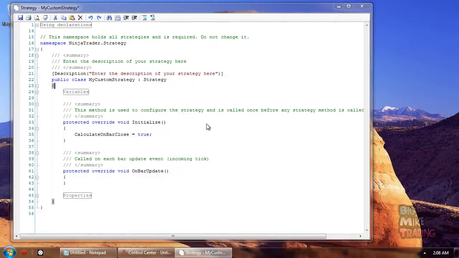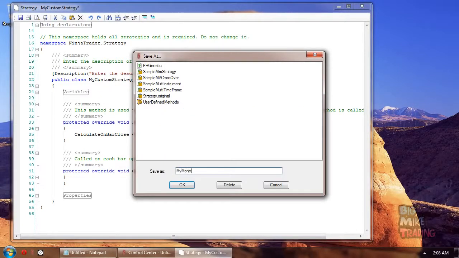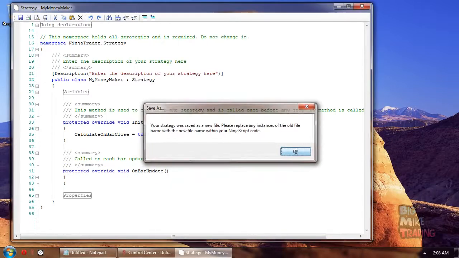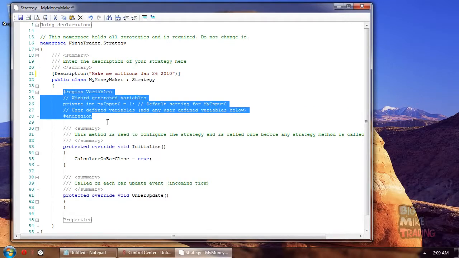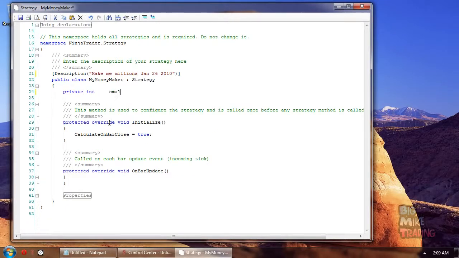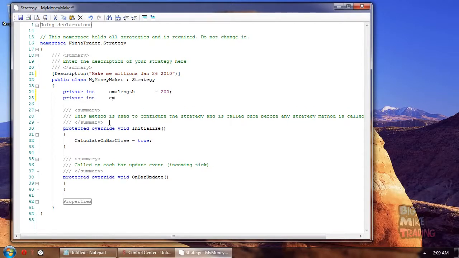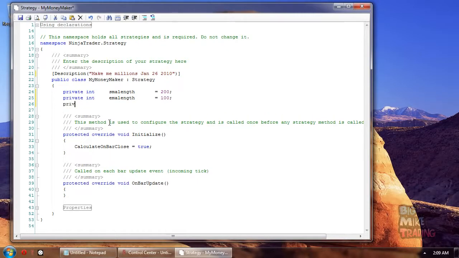Alright, so the first thing we do is save as, and let's give it a name, My Money Maker. And let's go ahead and change this description because I really hate people that leave it to default. Let's say January 26, 2010. Okay. Then we need to figure out what variables we're going to be optimizing on. So I mentioned SMA, so we need an SMA length, and we'll just make the default 200. And we need an EMA length, and we'll just make that 100. And we need an HMA length, just make that 34.